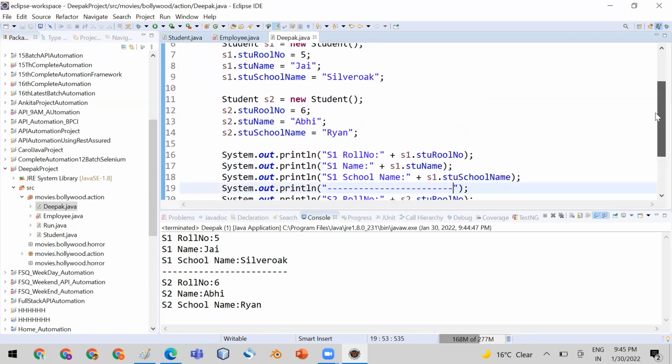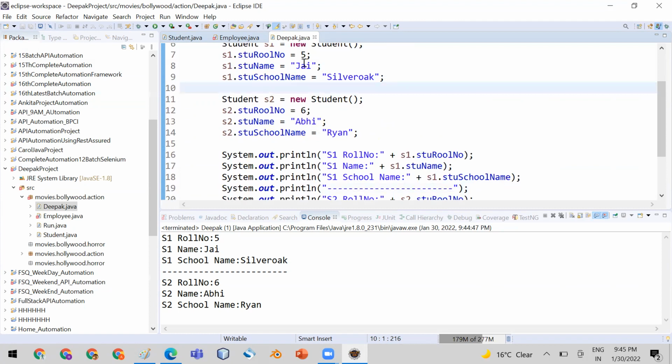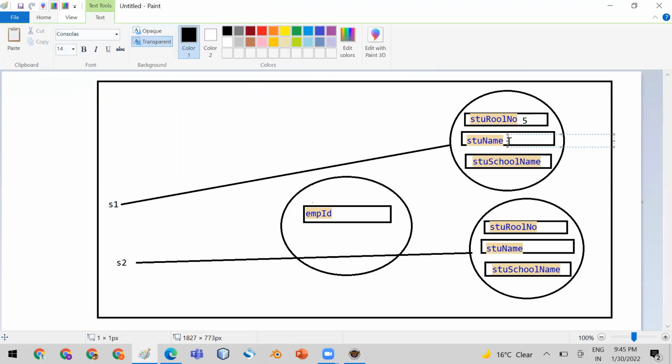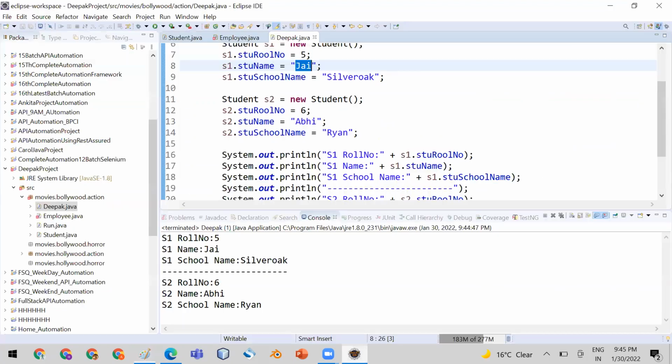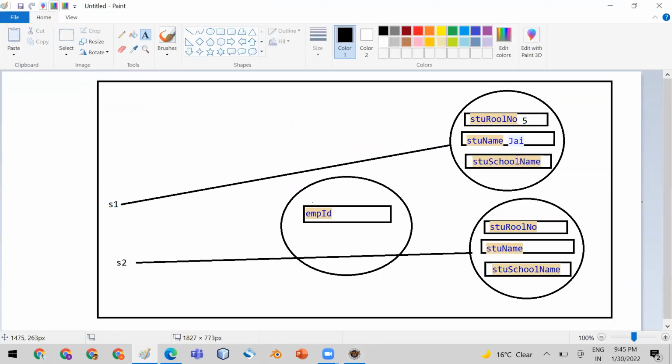It is okay because it assigned S1, student roll number 5, student name J, school name Silver Rock, and everything is reference to S1. So where will it go? 5 will go to S1 memory. Where will the J go? S1 memory. Where will the Silver Rock go? S1 memory.